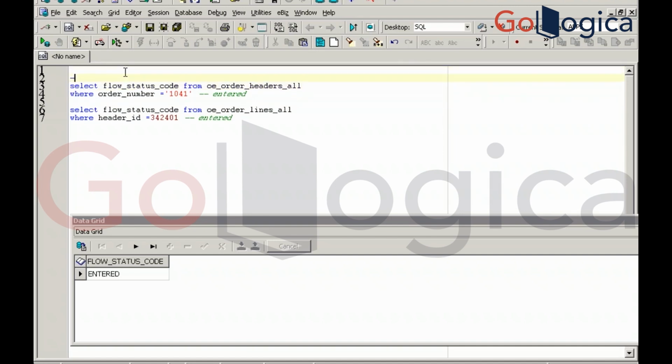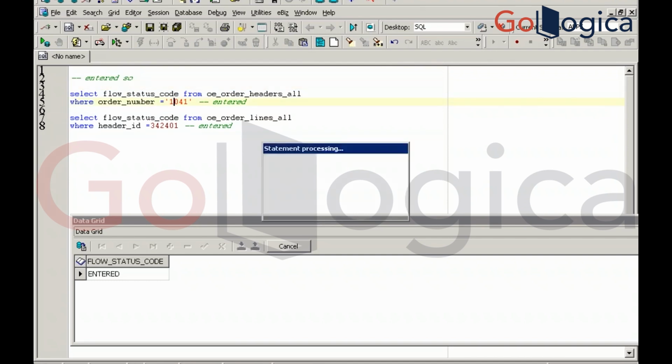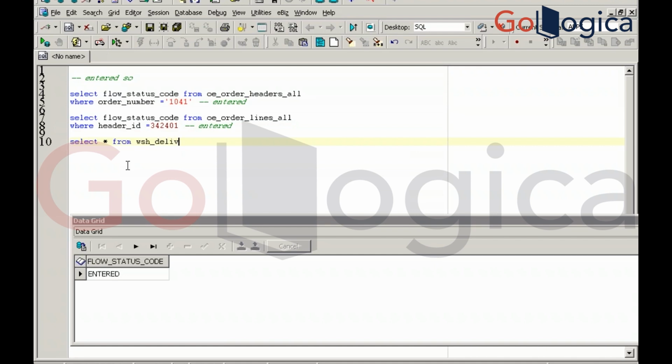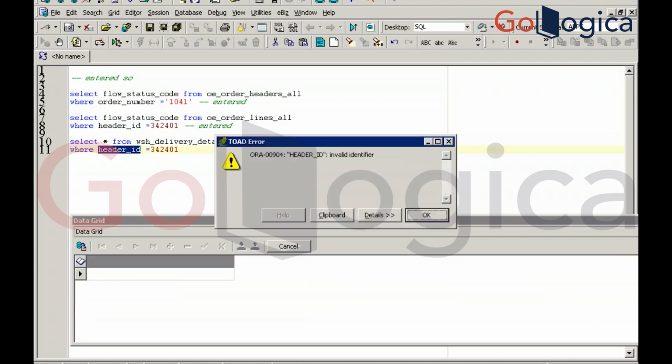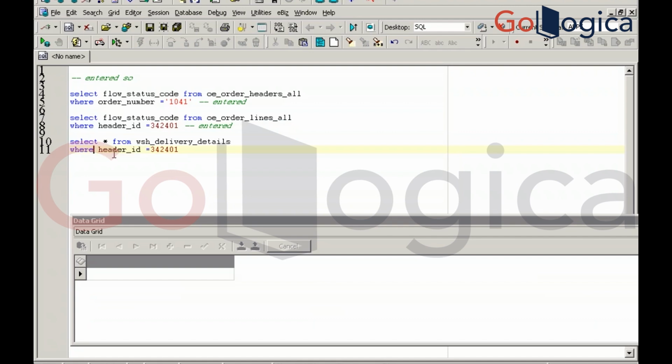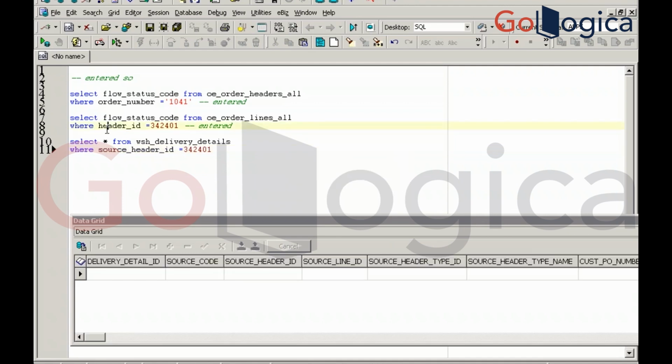Give me a second. Entered SO. The header is entered and the line is also entered. Is any shipping information going to happen? We can check WSH delivery details. Now in delivery details, you have source header ID. Source header ID is nothing but the order header ID. So you can see whether any information is affected or not. See? Nothing, no data. So as of now only the headers and lines are affected.